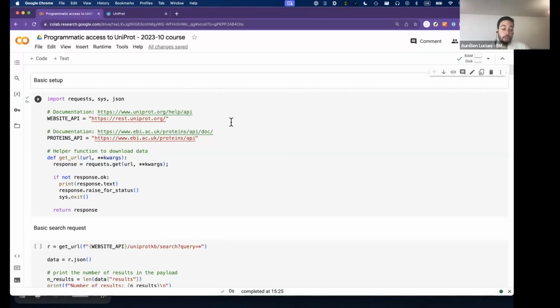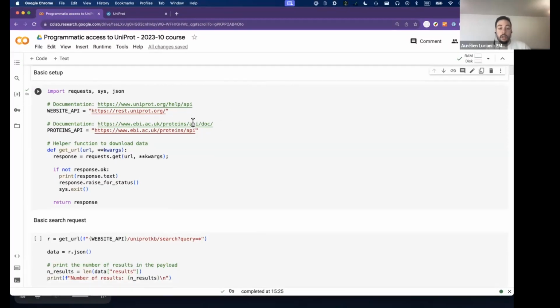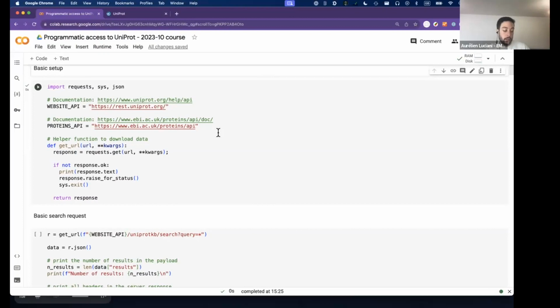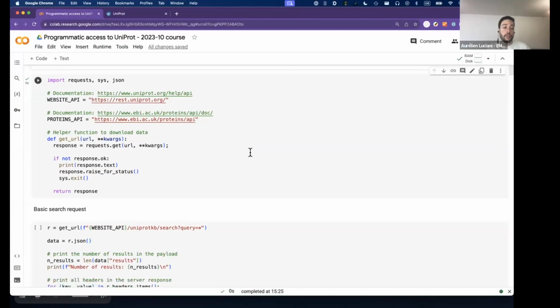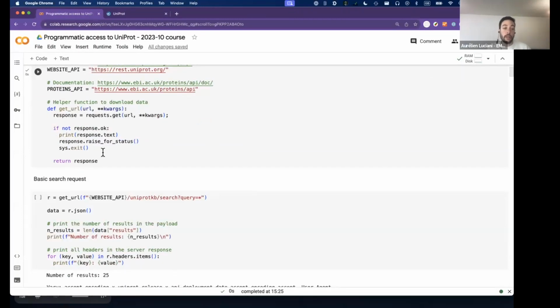So there will be the UniProt website API, which is hosted at rest.uniprot.org. And we'll have some examples with the Proteins API that is provided by EBI, which is at this URL. We'll use that throughout the examples. And here I just have a helper function that will help me query the data and raise if there's any issue.